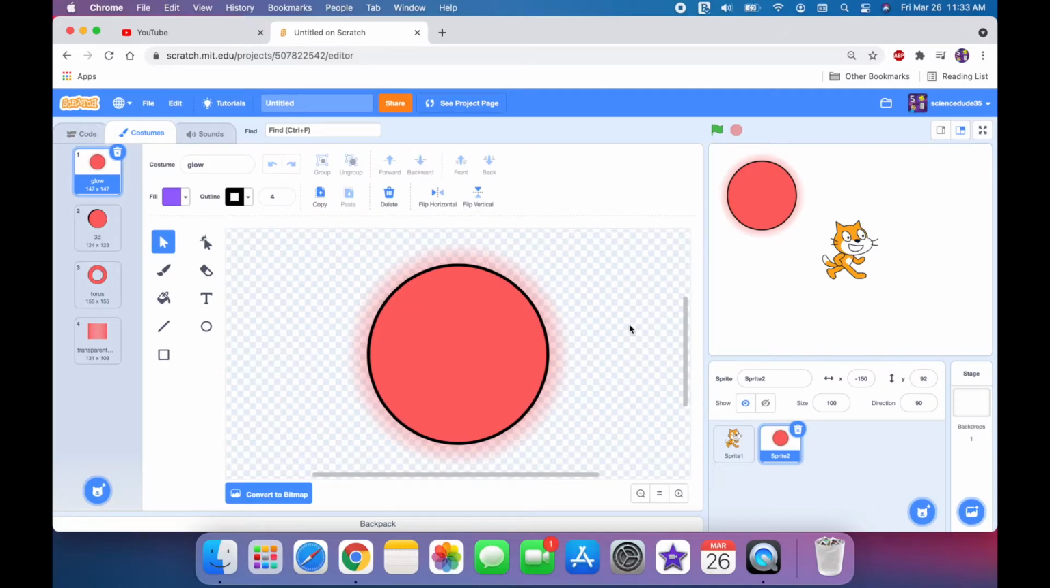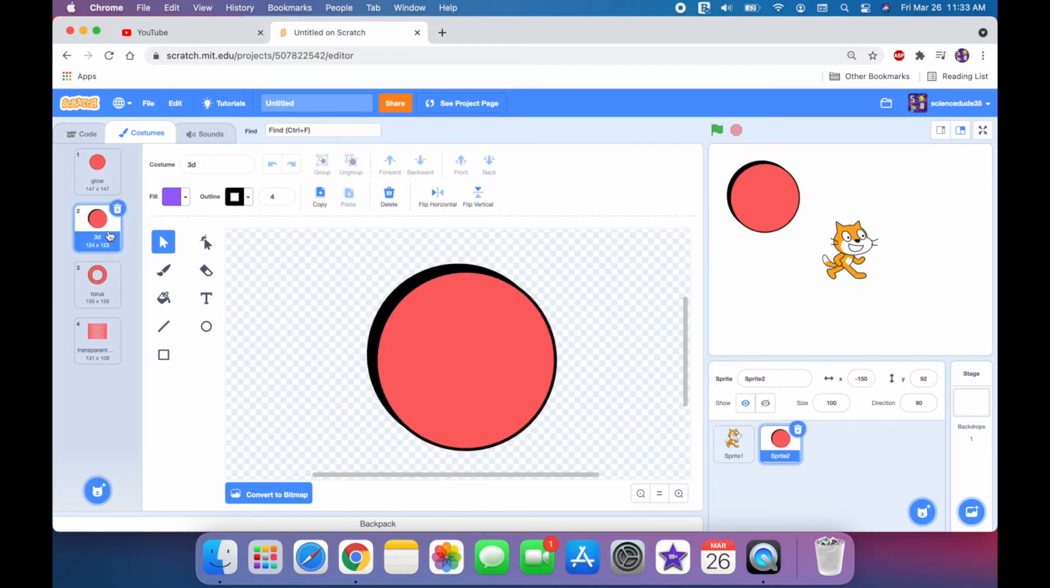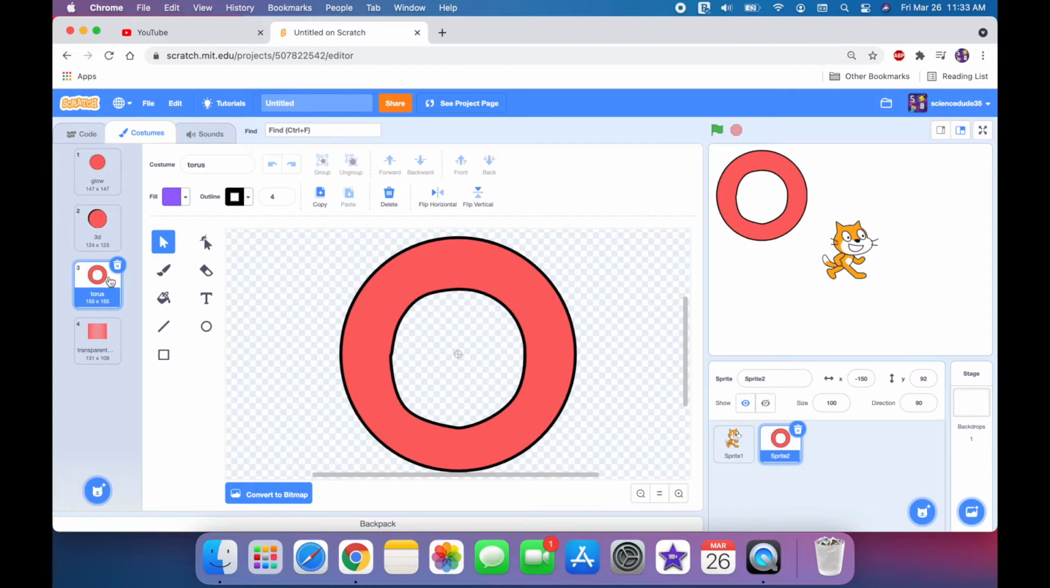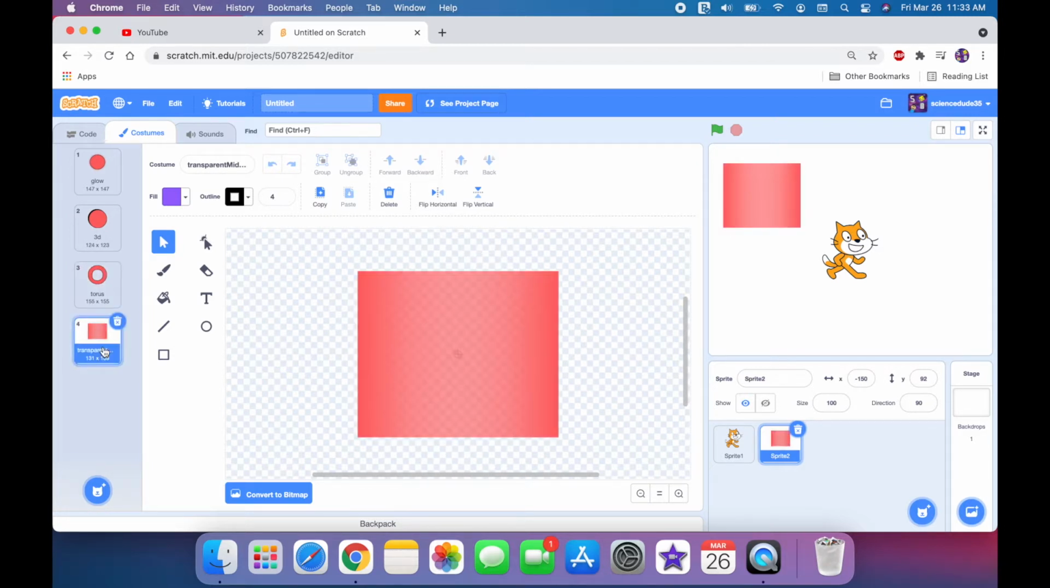So anyway, what we're going to be doing is learning how to make this cool glow effect, this 3D effect, this Torus effect. As you can see, it's very perfect, and this transparent middle effect. But without further ado, let's get started.